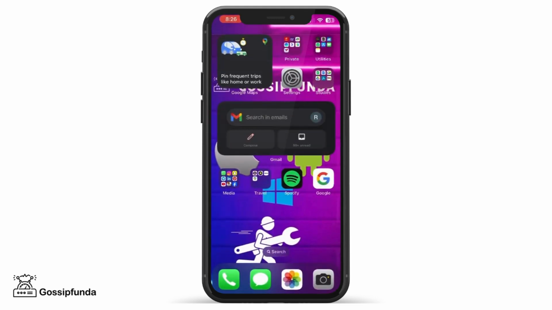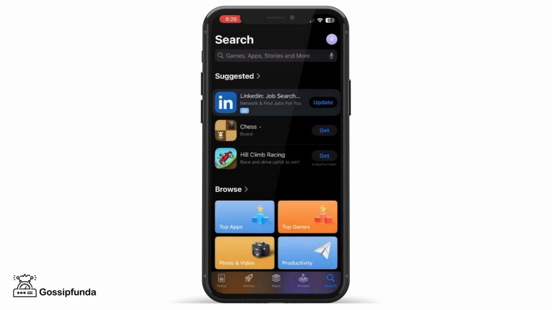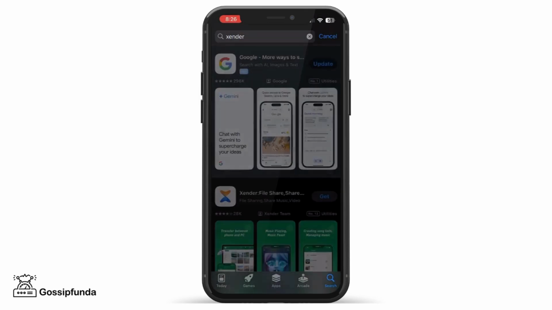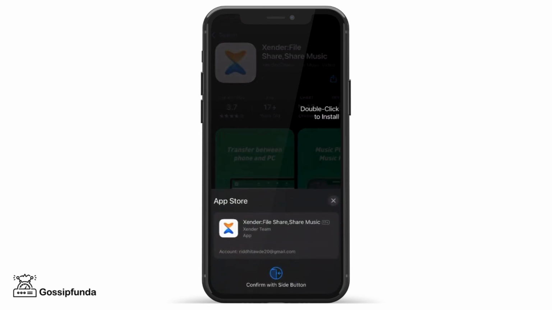Next is to reinstall the Xender app. For this, you need to go to the App Store and then search for Xender. If there are any recent updates available, you can just update your app and it would work fine.